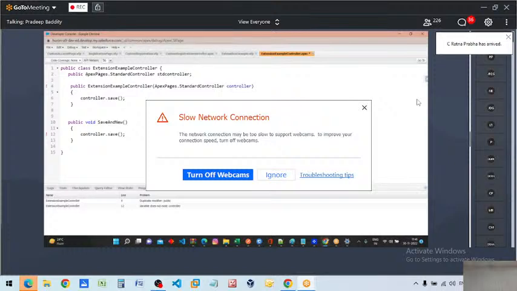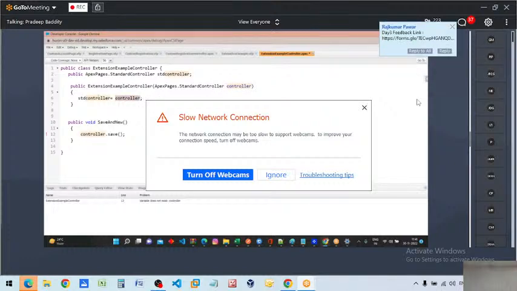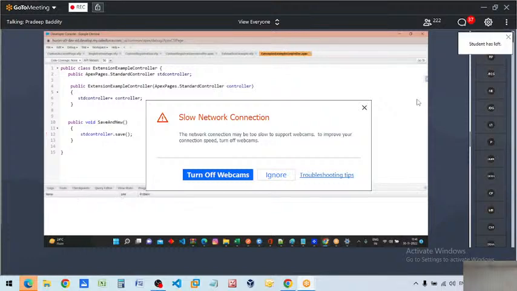Suppose I'm saying it's in a standard controller. I'm creating an instance variable now. What is the accessibility of an instance variable? We can make use of it throughout the class, right? So that's what I do. I'll assign this local variable to the instance variable so that I can make use of this throughout the class. Okay, so now I'll make use of it here.